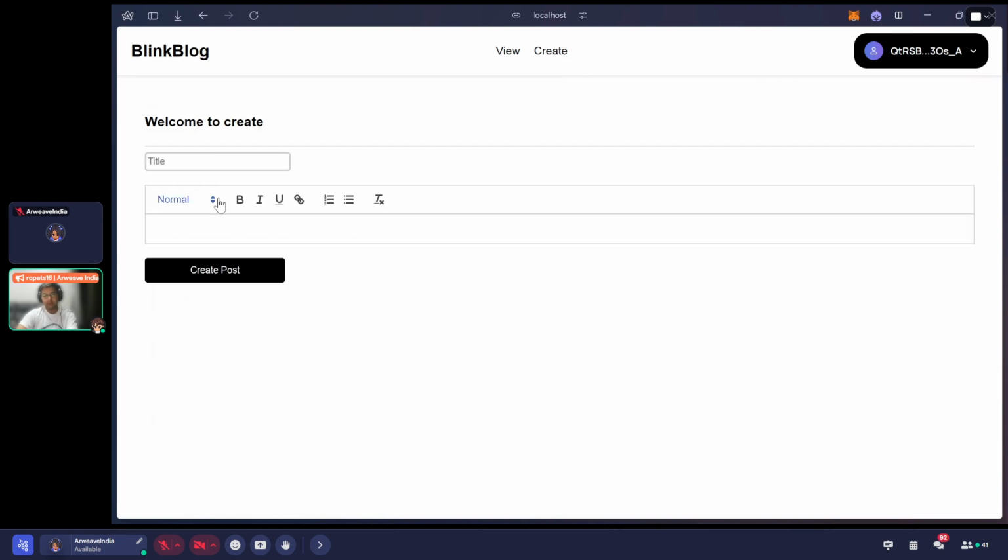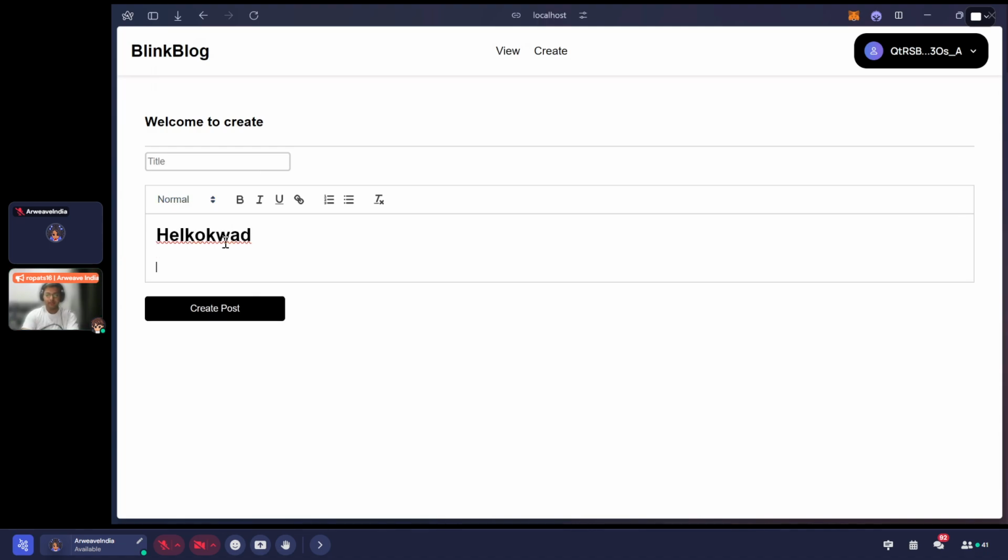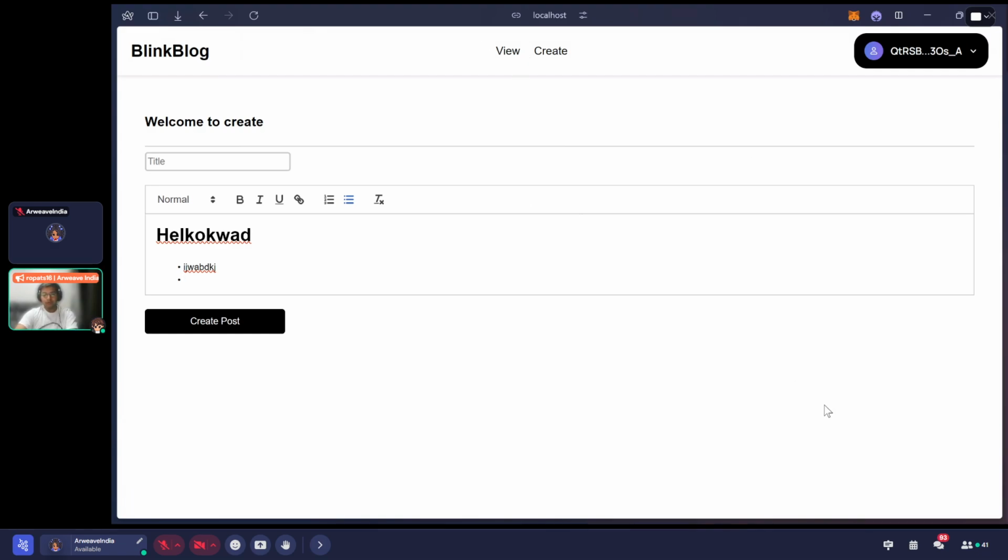First they need to register. If they register, they get this nice looking form where you enter the title. You can make your headings, you can put bullet points, you can add links, whatever. So it's a nice editor that we're going to see. It's super easy to implement, and when you post, you get a new post which you can view here. So that's the app, and let's start building it.